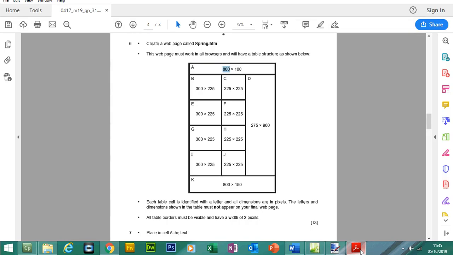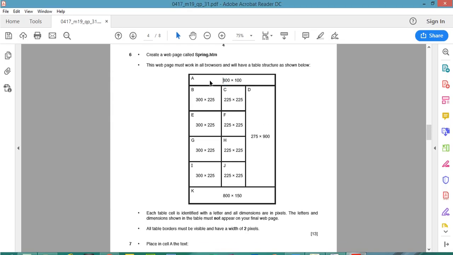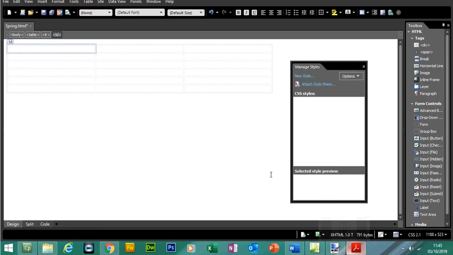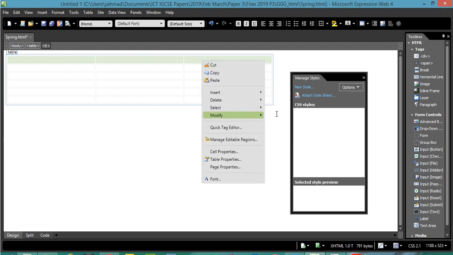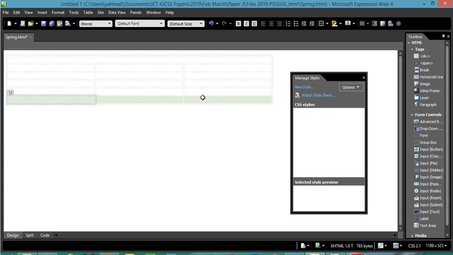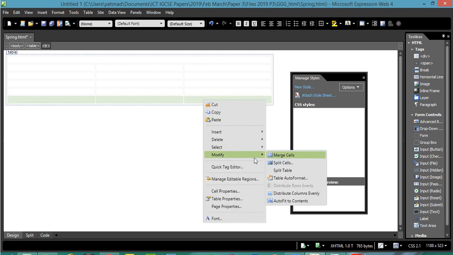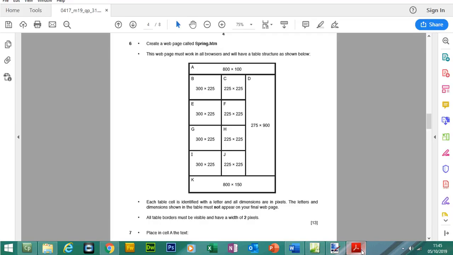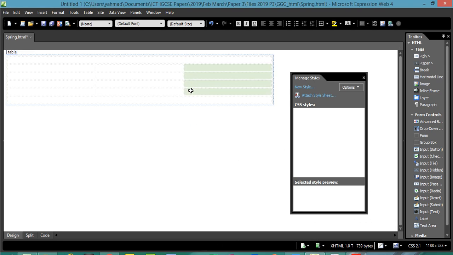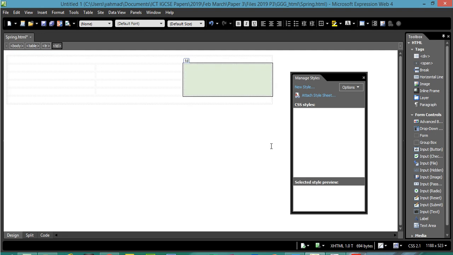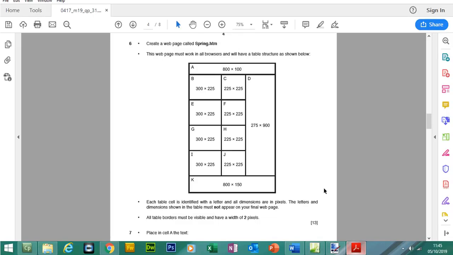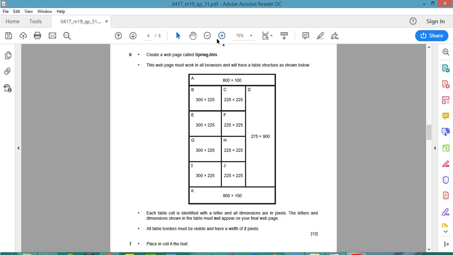Now what we need to do is merge the cells. The top and the bottom rows need to be merged across. So highlight the cells, right click your mouse, modify, merge cells, and then highlight the bottom row. Go to modify, click on merge cells, and then merge all of these cells here as well. Highlight them all so we can do them in one go. So modify and merge.